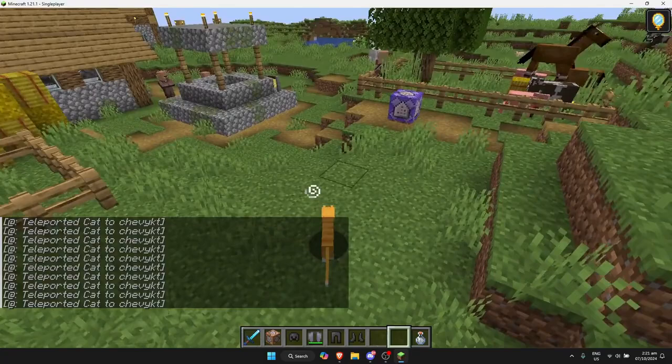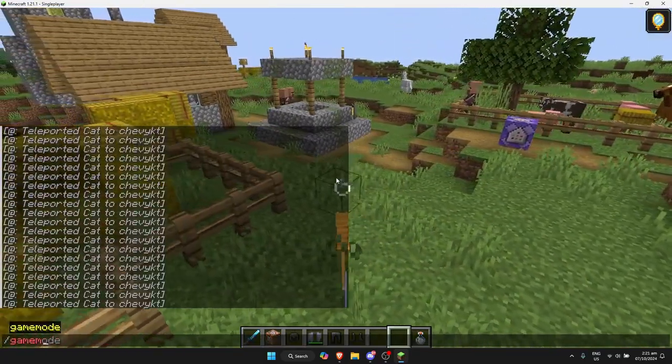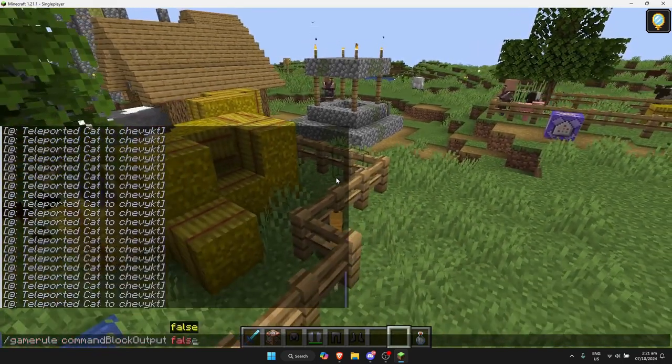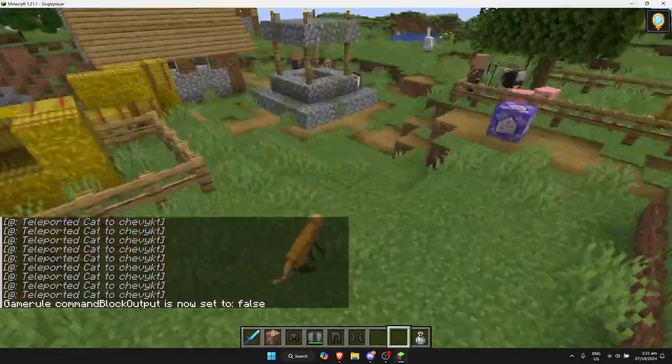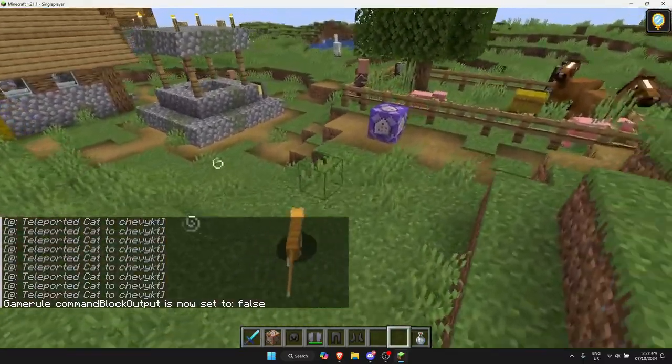And if you want to remove these messages here on the left, just simply type in game rule, then command block output to false, click on enter, and now the commands will be gone right there. That's how I basically morph into a mob in Minecraft.